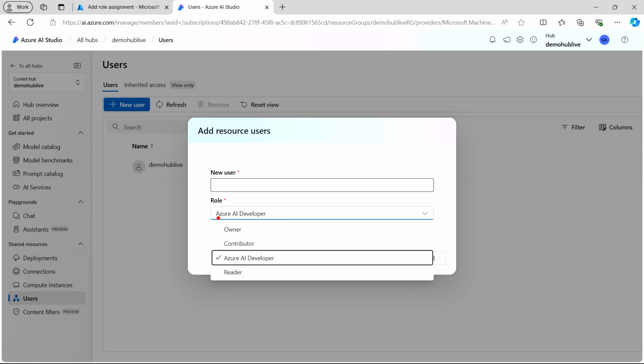And again, we do have our different roles here. Now, owner, contributor, reader are the generic default roles, where now you can see that preferably by default, we're going to allocate Azure AI developer. So two different ways to define RBAC from a resource group or resource level, or directly from within our hub.